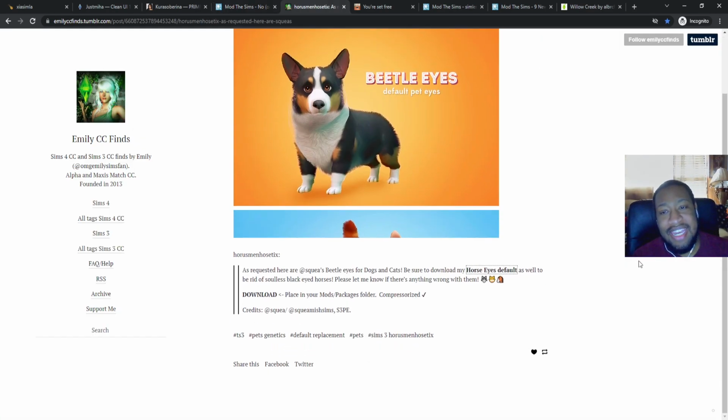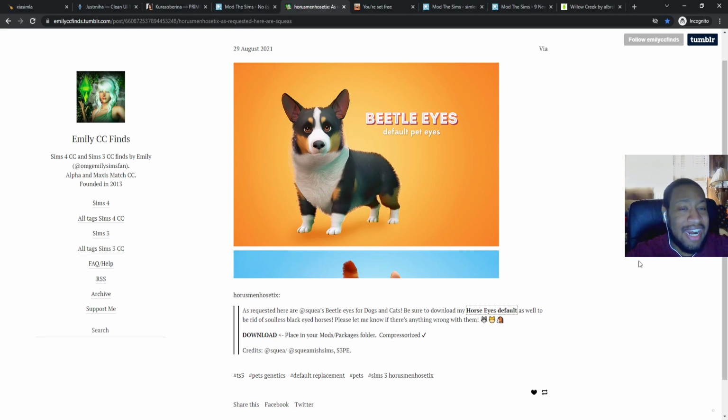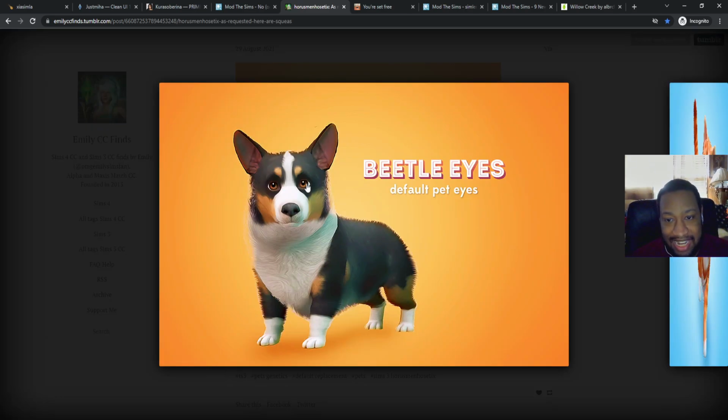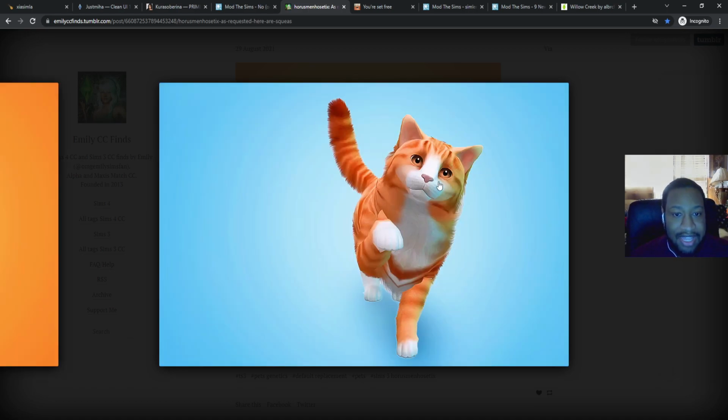All right, y'all, so the next mod we're going to be talking about is something that I've recently just started using, and I really like it. So these are default pet eye replacements. As you can see, they're called beetle eyes, and these eyes are not the ones that come with pets automatically. When you download the game, your pets just have whatever eyes they have, but this actually replaces those eyeballs with these beetle eyes, and they look really good. Look at this dog right here, or look at the little cat picture. These are more HD, they're brighter, maybe a little bit more expressive.